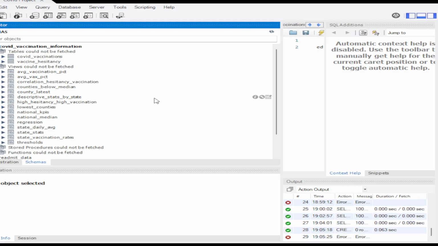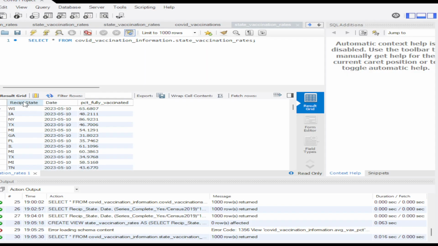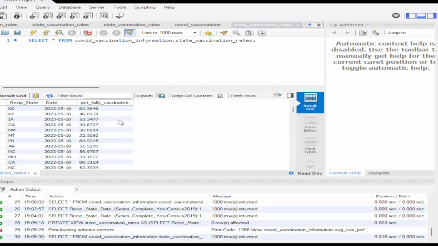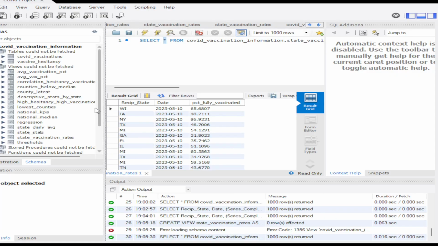So we can reload this, which then shows that it has been created, state vaccination rates. Press that to load the result from the query. You can bring it over here, and you can see it was loaded over here: recipient state, date, percentage fully vaccinated. And then this is pretty useful for when you want to load data into something like Power BI and analyze it. Essentially, you run this, which basically selects everything from the view, state vaccination rates right there.